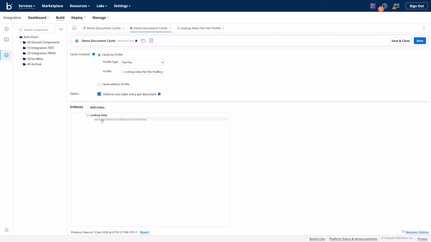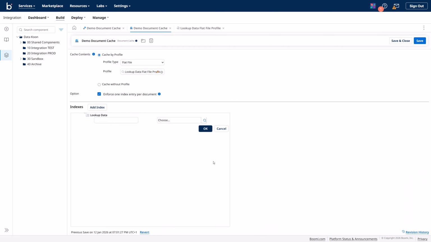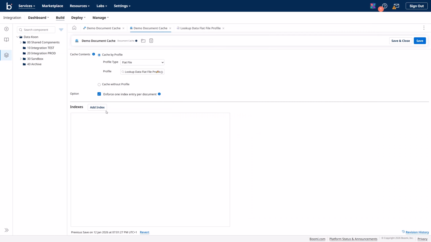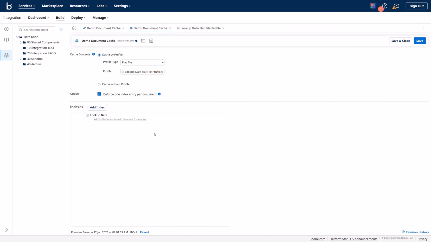Please pay attention. There are two fields, add profile and add document property. If you click on the right side, you can choose the property type, source type and connector, but this is not what we want. So if you add an index, give it an index name, and then pay attention whether you select the left or right side. On the left side is the add profile element, what we want. So we can choose the buyer ID.